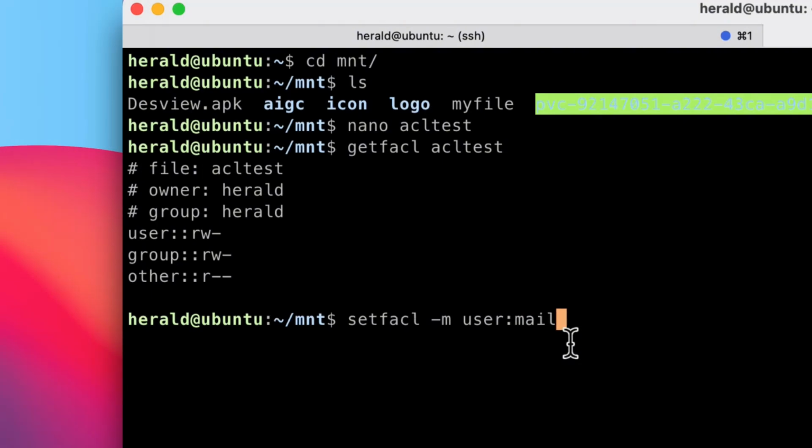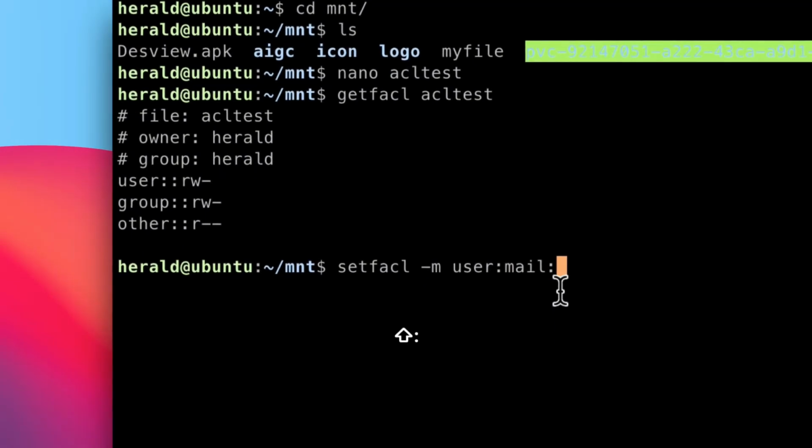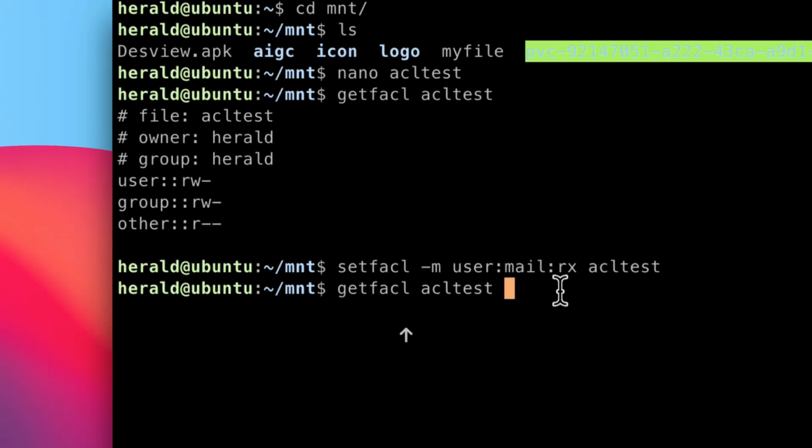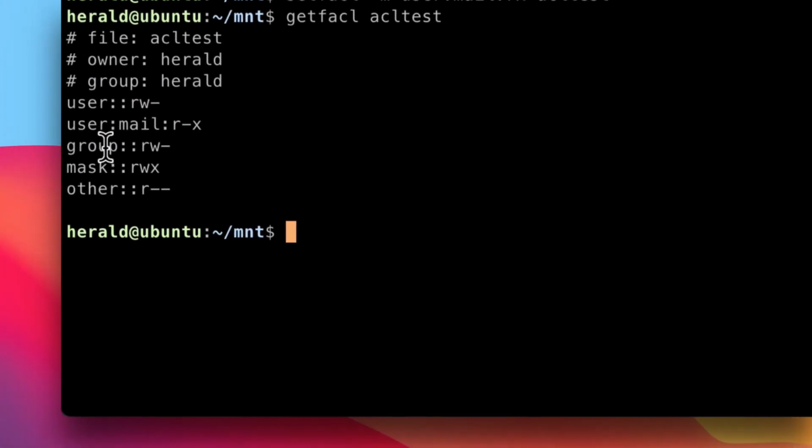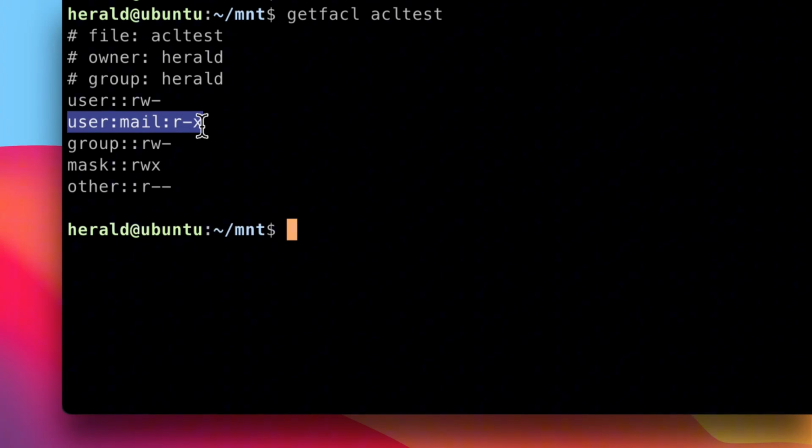User. Give the user named mail read-only permission. Okay. Specify the file name. After setting it, let's check the file's permissions again. You can see here, the permission we added is now displayed in this ACL permission list.